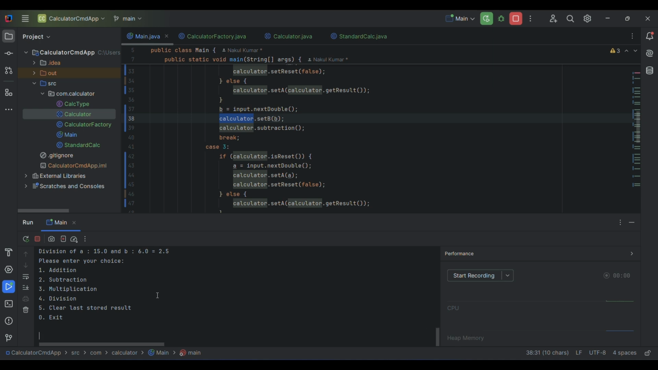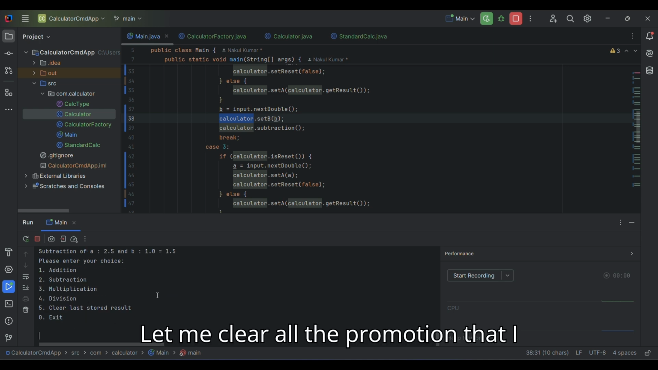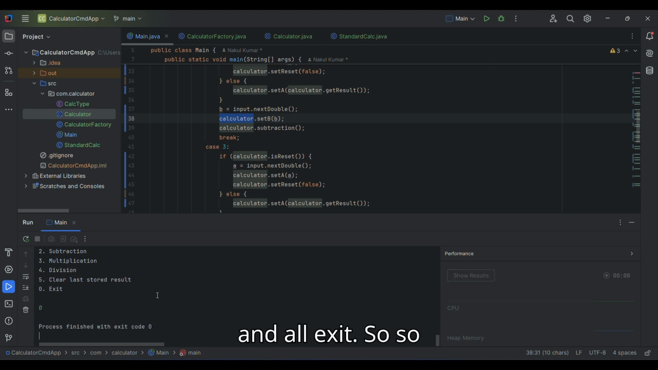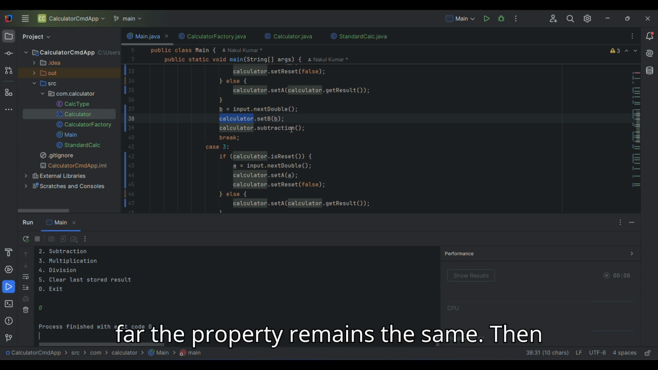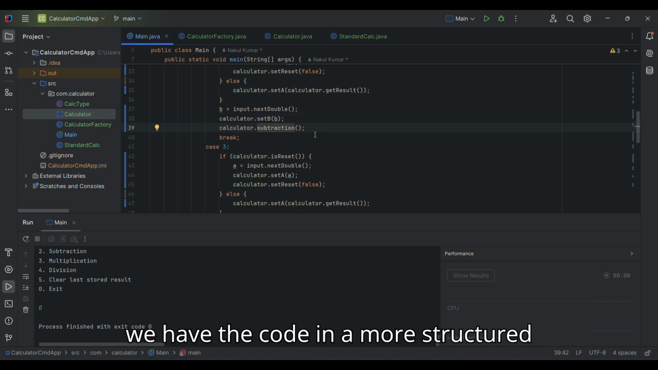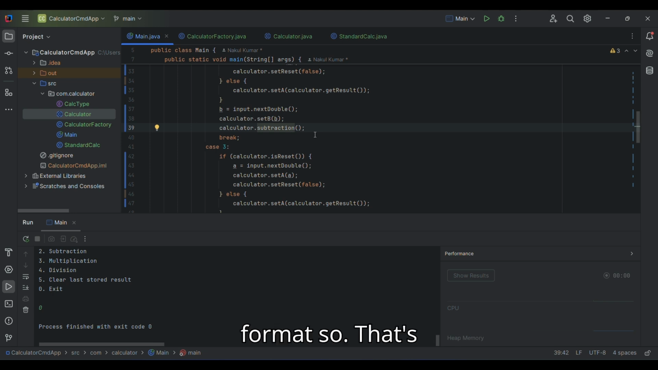Correct. And now let's subtract it. Subtract 1. So it is 1.5. Let me clear all the calculations that I have done. It's cleared. Add again. 45 and 6 is 51. Correct. And now let's exit. Yeah. So far the functionality remains the same, just that we have the code in a more structured format.